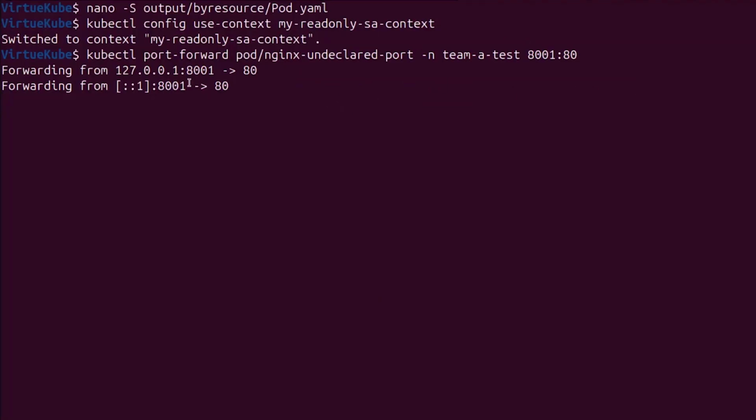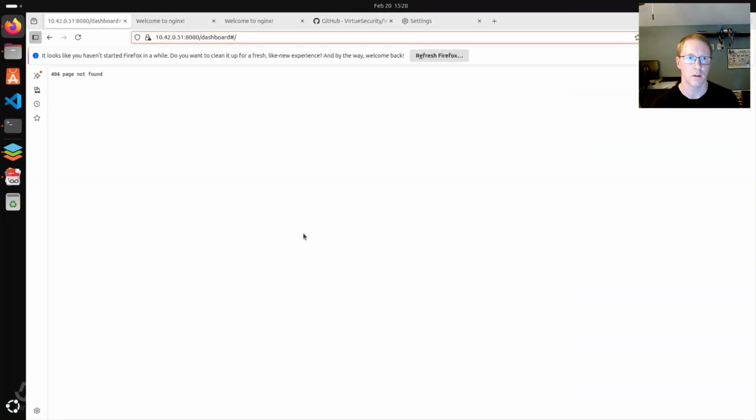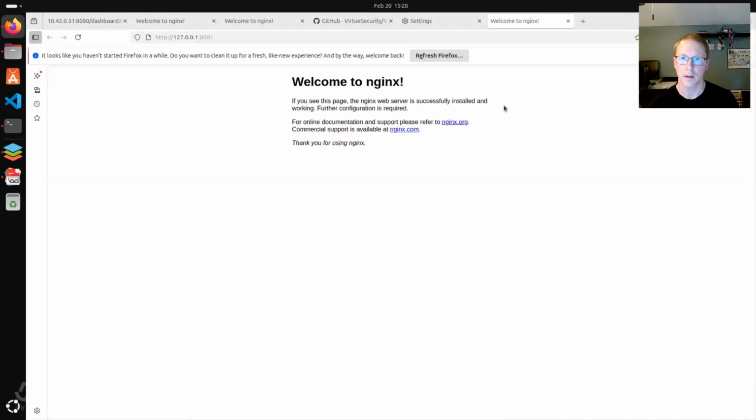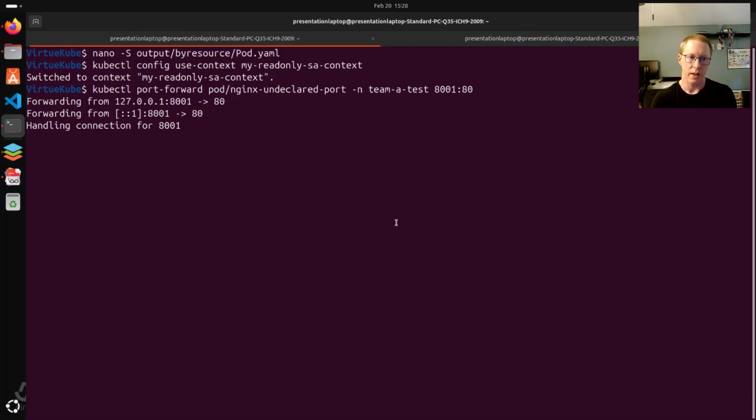So what we can do is go to localhost 127.0.0.1 port 8001 and see if we get the Nginx startup page. If we do that, we can see, hey, welcome to Nginx. It worked. What this is demonstrating is port declarations inside the cluster do not have any bearing on whether or not a port actually exists, or whether there's firewall rules or some kind of protection stopping you from getting to it.